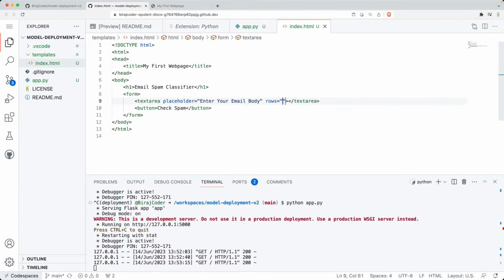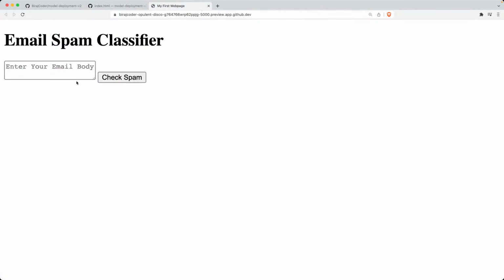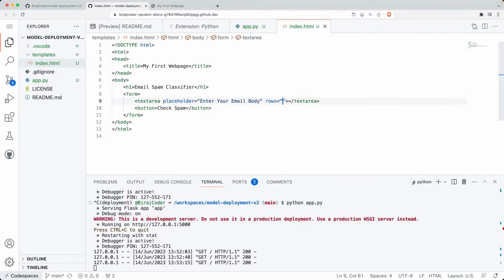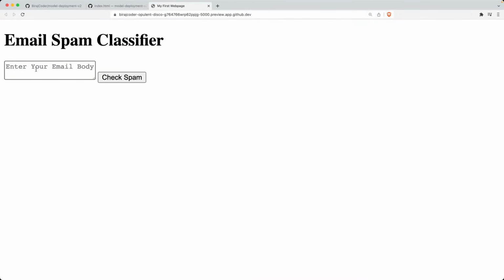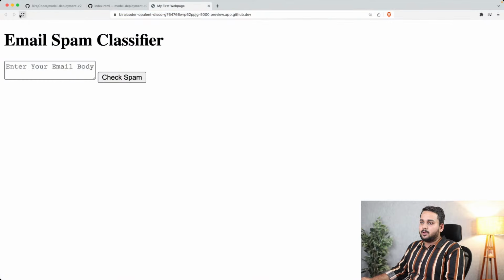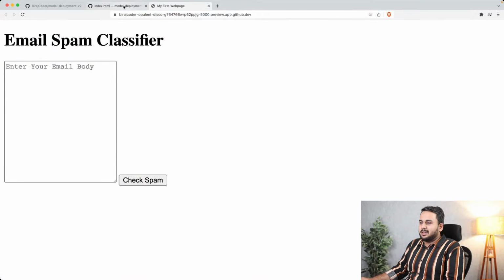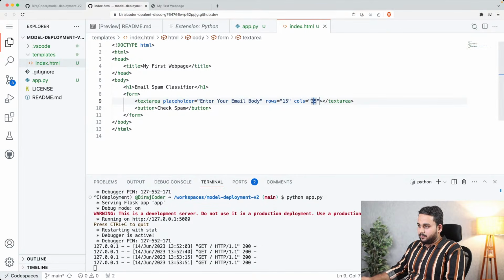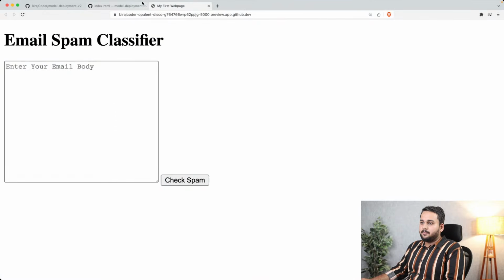So we can say rows equals to, we can increase the size of the text box. So I'll just modify this rows to, let's say, 15, and cols, number of columns, basically rows is the height and cols is the width. I'll say width as, let's say, 25. Let's see how it looks now. Yep, it is looking a bit better. I can increase the width to 35, and yeah, I think this is better.